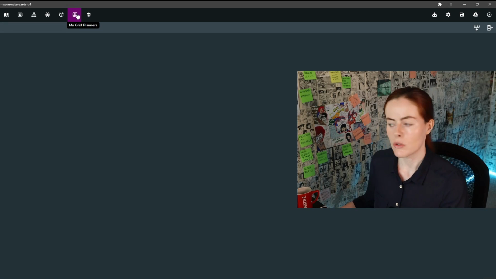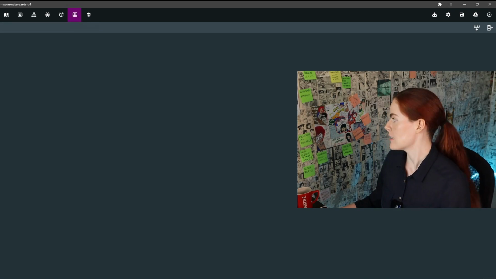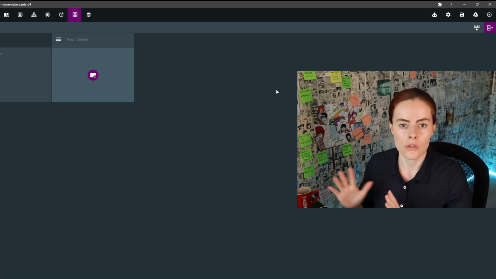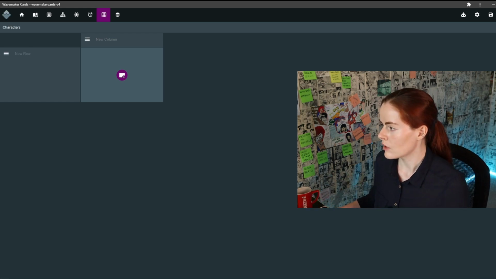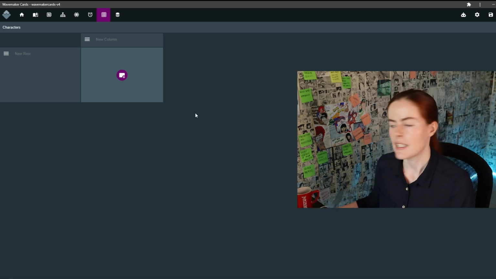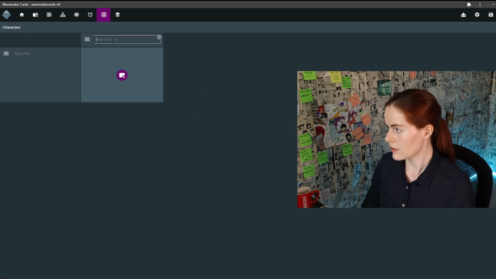Then the grid planner tool is an overview tool that is basically a table tool. So you can use it for whatever you want to. I want to use it for my characters to have some sort of overview tool. So for example, let's go with, let's say, character categories.